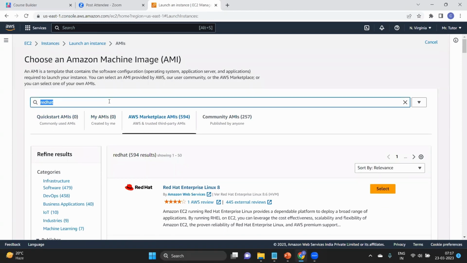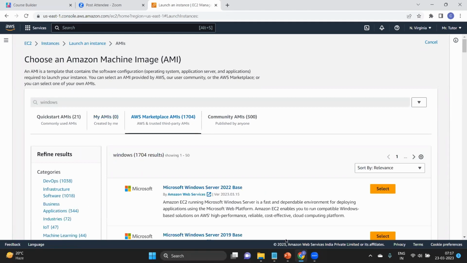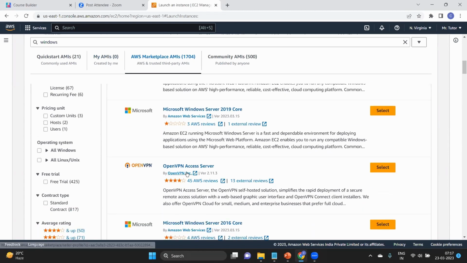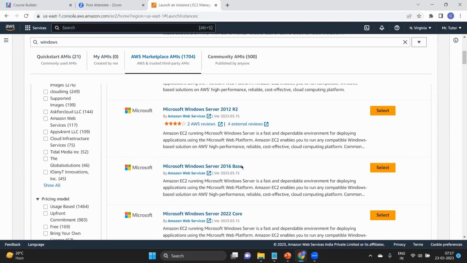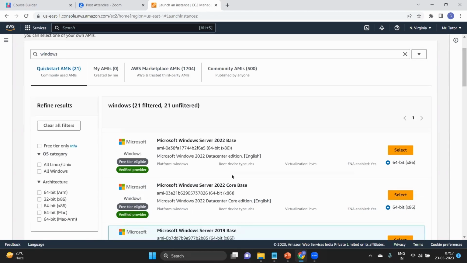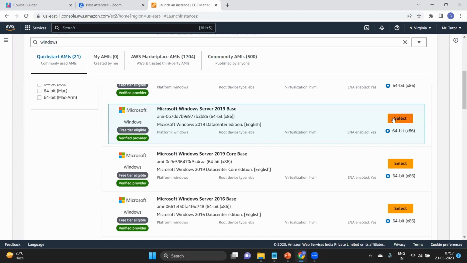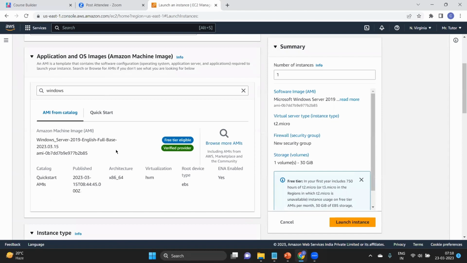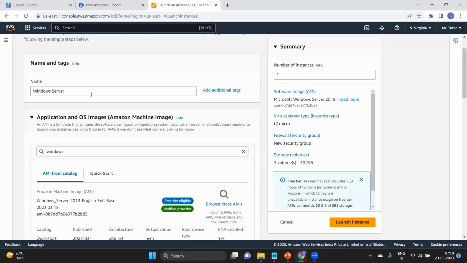Again, what we were about to deploy was Windows 2019 base. Go to quick start again. Choose the free tier eligible 2022, 2019, anything. So the purpose is just to test how to create a machine. So don't worry about the features inside Windows. Now you have given the name, you have selected the operating system.